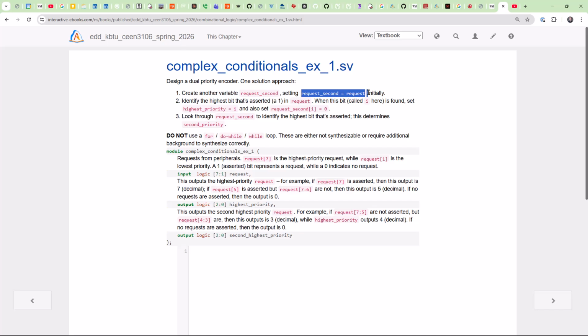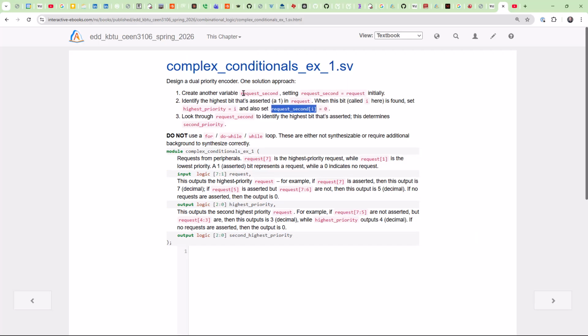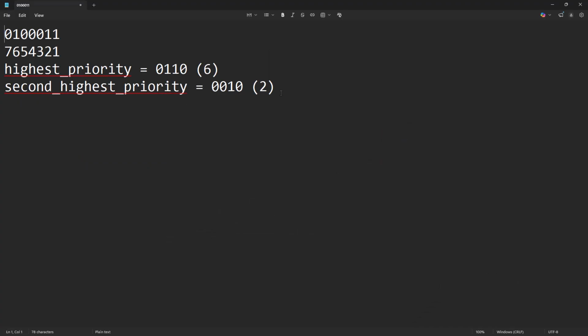Of course, use the code you have earlier to find that highest priority request, and inside it, set the request second value of that highest priority request to 0. Notice what would happen here. Let's say that this is our, as suggested, request second variable. We'll space things out nicely. And as we find and identify this as our highest priority request, we set that to 0.